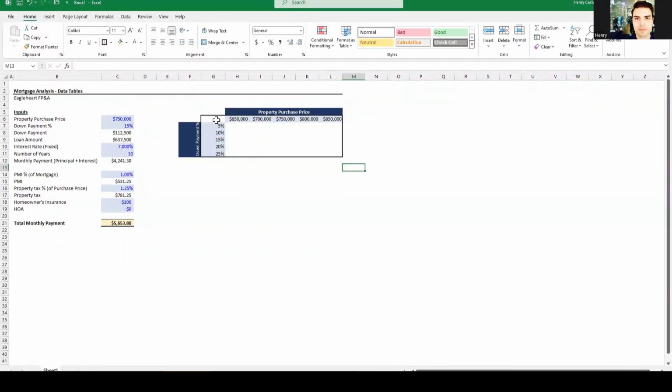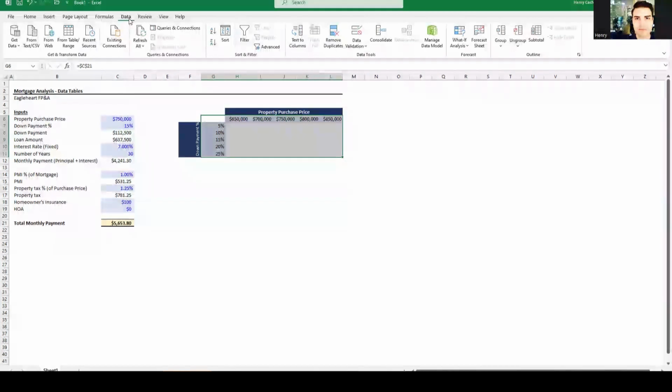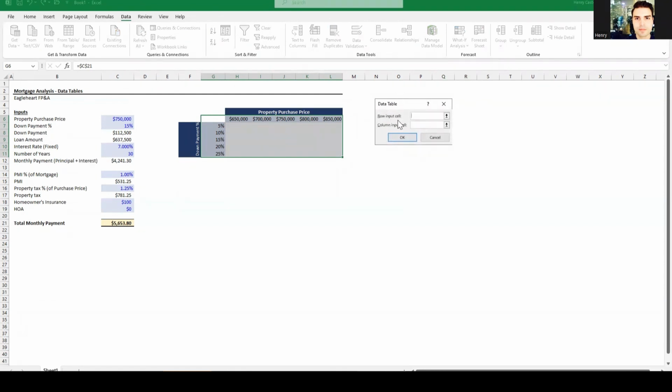And now the next thing you're going to do is go ahead and select this entire table. And then you're going to go up to Data, What If Analysis, Data Table. And then this data table is going to pop up asking for a row input cell and a column input cell. The row input cell is going to be the input that you have here going across the row, in this case, the property purchase price. So we're going to set that equal to cell C6.